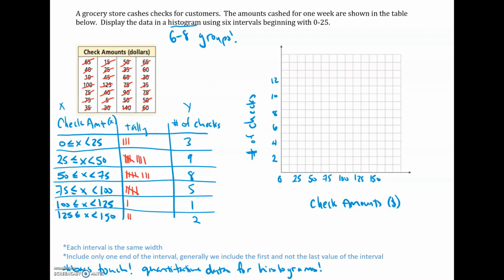Okay, so let's go ahead and draw in our bars. From 0 to 25, there's a total of 3. So I'm going to find 3 here, go across, there's 0 to 25, there's my first bar. Then from 25 to 50, there's 9. So I'm just going to bring that vertical line up to hit 9.